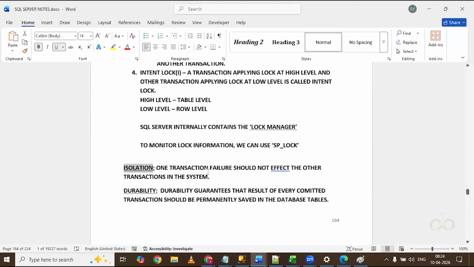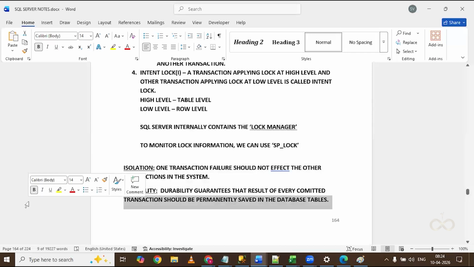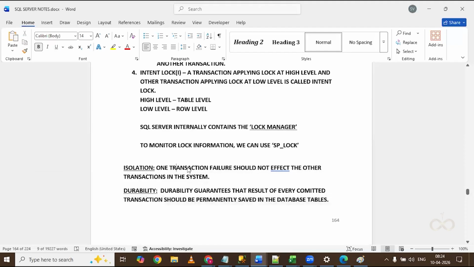Isolation. I'll explain this again, but I'm just trying to cover a point. One transaction failure should not affect the other transactions in the system. So you have transaction 1, insert 10 records. Another transaction, update records. One transaction should not fail because of another transaction's failure. Isolation means be independent. Each transaction should be independent of other transactions. That is what isolation means.